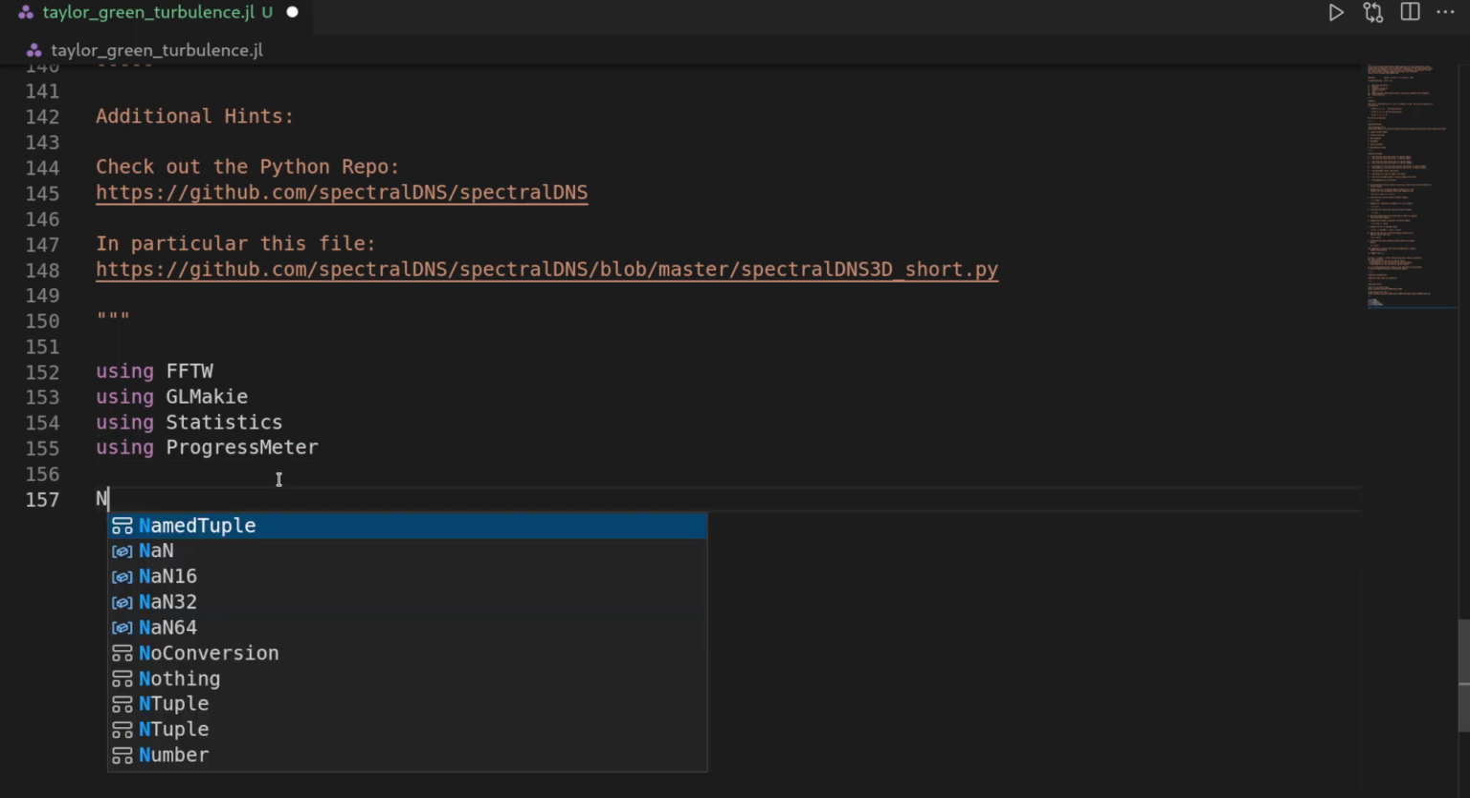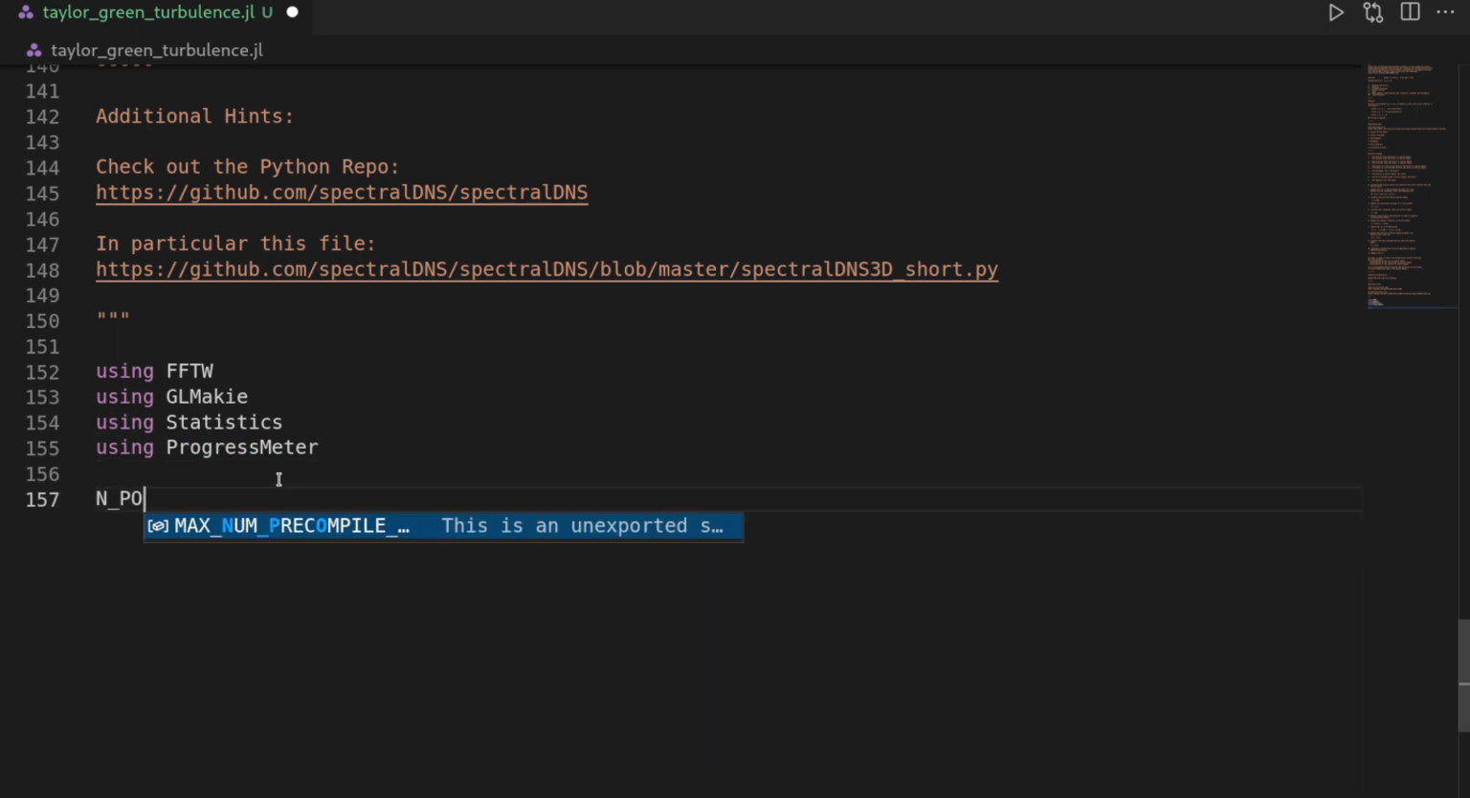Then let's define some constants. So first we need the number of points per axis. So we will use a uniform Cartesian grid, so the number of points per axis is identical. This is just defining the computational load of the simulation. For me, I figured out 50 is a good resolution.